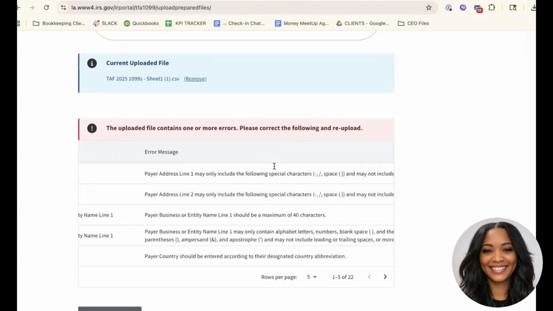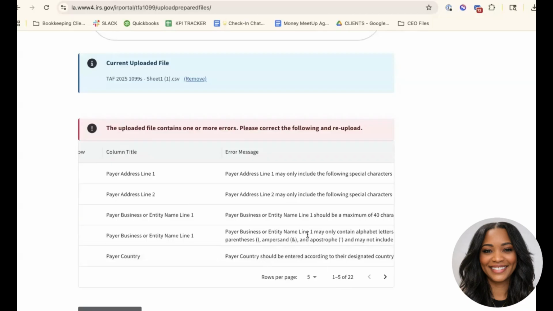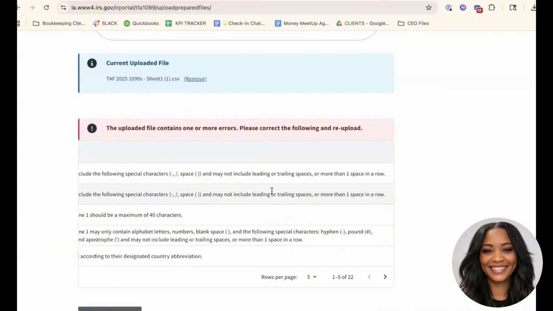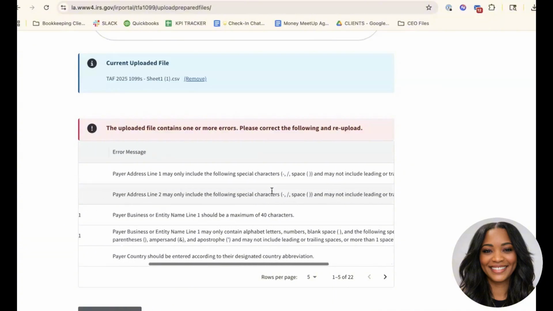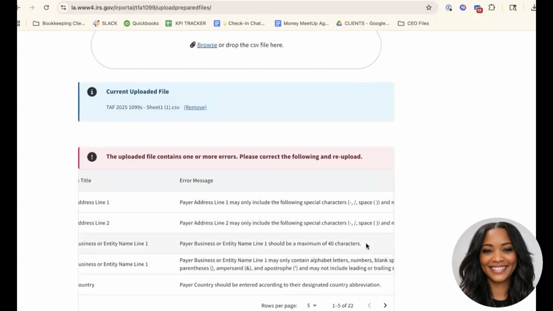Please correct the following and re-upload. And it looks like I have 22 issues, right? So payer address may not include leading or trailing spaces, and 40 characters. All right, back to the drawing board.